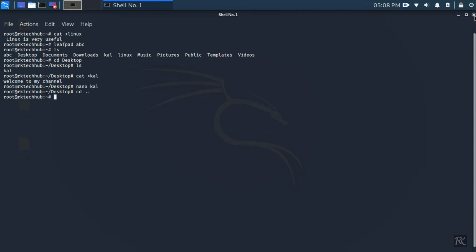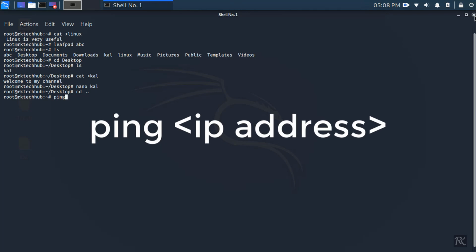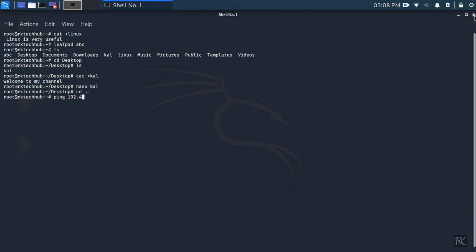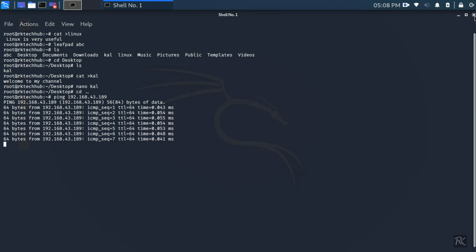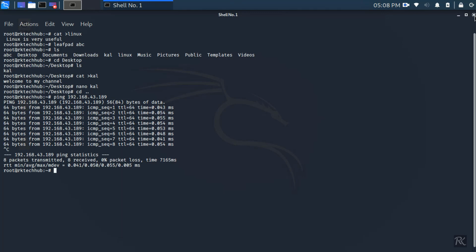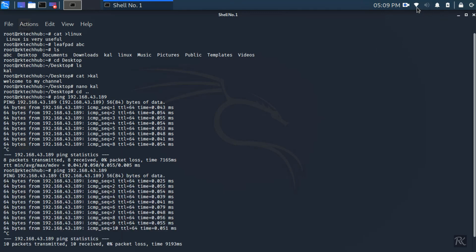If you want to change the directory or go to the previous directory, give the command cd ... And the last one is ping. This ping will help you to check your network connection. So I am giving the command ping, and then I am specifying my own IP address. It shows that my network connection is working. Otherwise it will give an error.